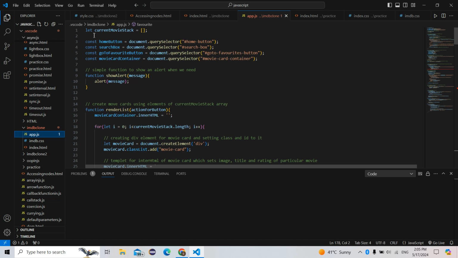Firstly, I have created an array called current movie stack, and I have used selectors. There are three buttons that I've created over here: the home button, the search box button, and the go to favorite button. With the help of selectors, we can access any particular node in JavaScript. So this is the show alert function. For example, while fetching any movie from the API, if anything goes wrong, it will simply display an alert message.